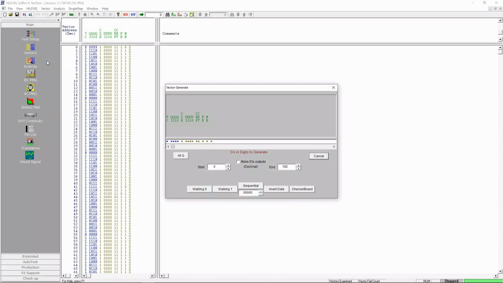Vector Generate feature has long been a favorite of users. When demands are such that vectors must be created or modified by hand, you can generate commonly used patterns into selected fields and addresses. You can choose one of 5 generated patterns: walking zeros, walking ones, sequential count, and enter numeric start value, inverted sequential and checkerboard. Enter the start and end vector address for the generate range, and put a G under the pins that will receive generated data. Then, click on the Done button and check your vectors.